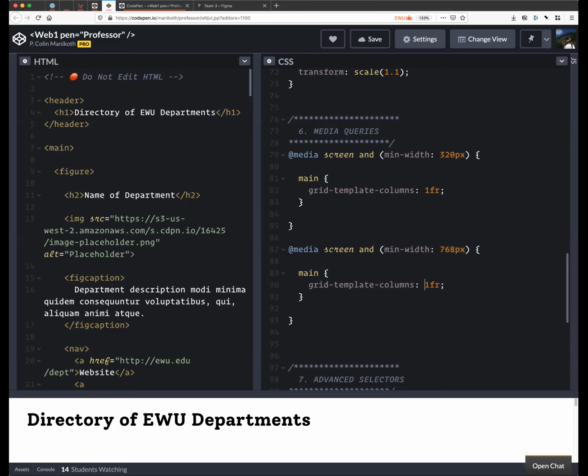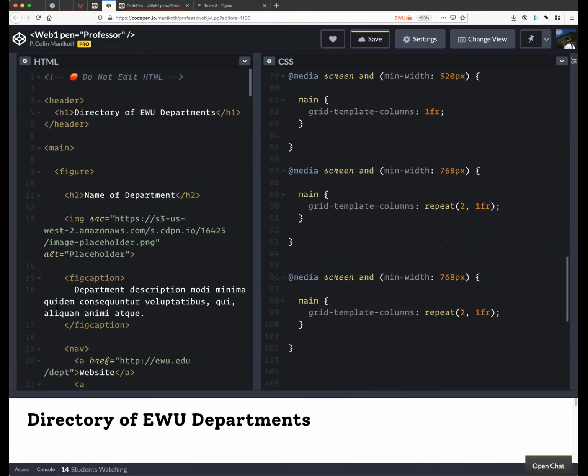Make it super easy. At that size, we want it to be 2 columns. We can do this the easy way and just go 1FR, 1FR, but this is problematic long-term, so we should probably use repeat. How many times do we want that to repeat? Twice. What do we want to repeat twice? 1FR. Then we wash, rinse, and repeat for 1024. Hang in there, we're almost done. And that's going to be 4 columns at 1024.